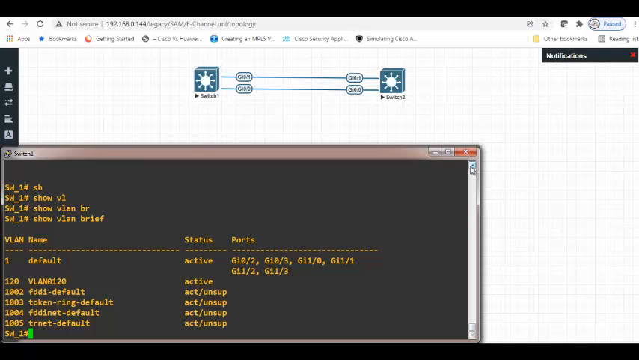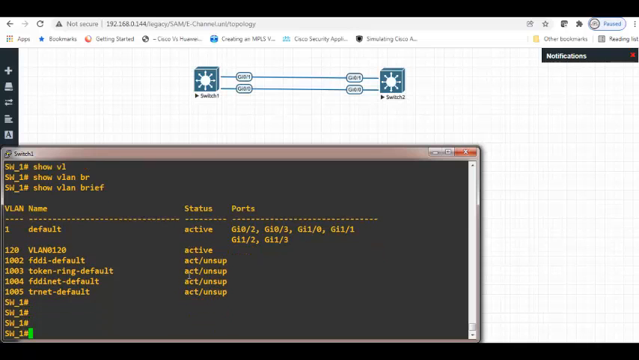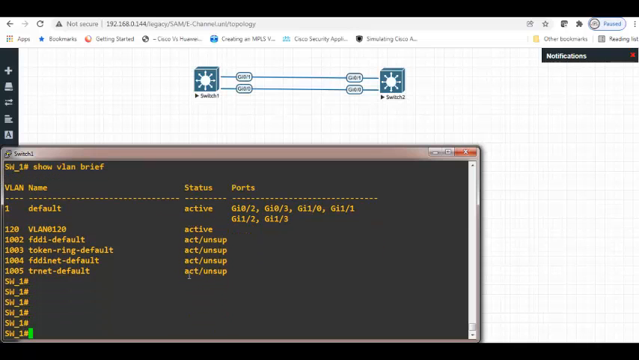See, there are two ports missing here, G00 and G01, because they are now layer 3 ports. We said no switch port, so they are no more members of VLAN 120. We have seen layer 3.